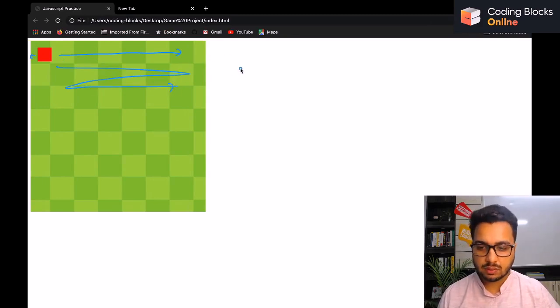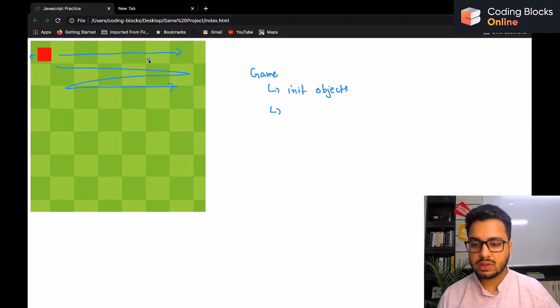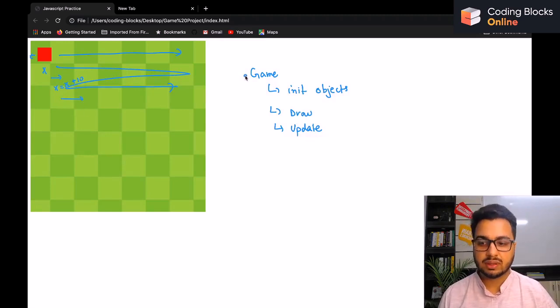You want this to move like this. So what will happen? The game will have different stages. One is the initial screen, where you will initialize different objects in the game. The very next step would be to draw these objects on the screen. And once you have drawn these objects, with the very next time step you have to update the position of the objects. Maybe this is at X, and at the very next time step you might ask, this should move 10 pixels in the right direction, and this will go on.